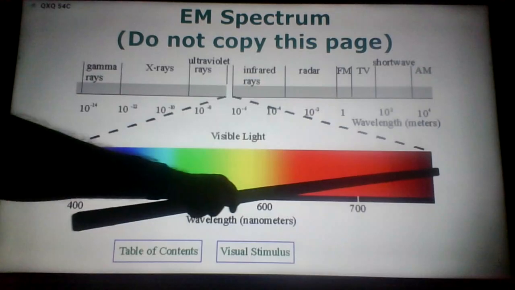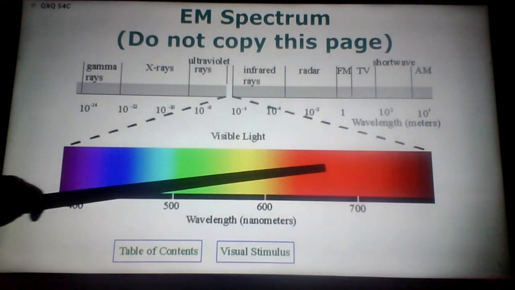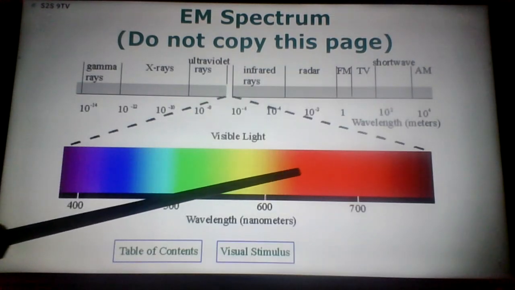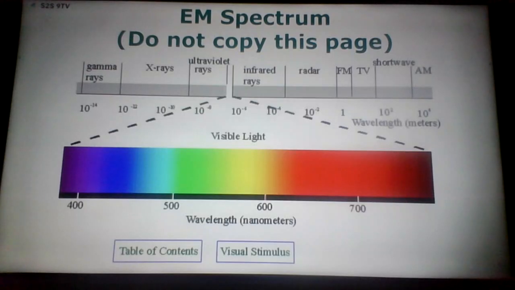From frequency, red, orange, yellow, green, blue, indigo, violet, but from wavelength, violet, indigo, blue, green, yellow, orange, and red. So they're actually backwards of each other. And again, that's because high wavelength means low frequency, and high frequency means low wavelength. All right, we'll talk more about that as we do assignments.